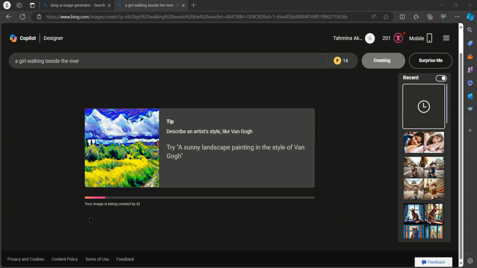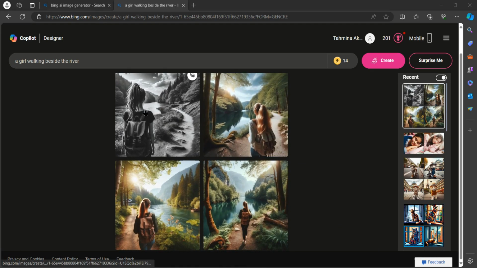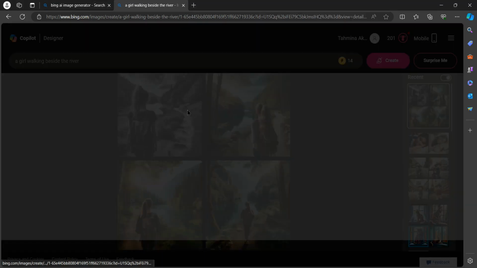Just wait for some seconds until your image is created by your Bing AI. Now, as you can see, I have 4 examples of my text prompt here. And just tap on any image you like.